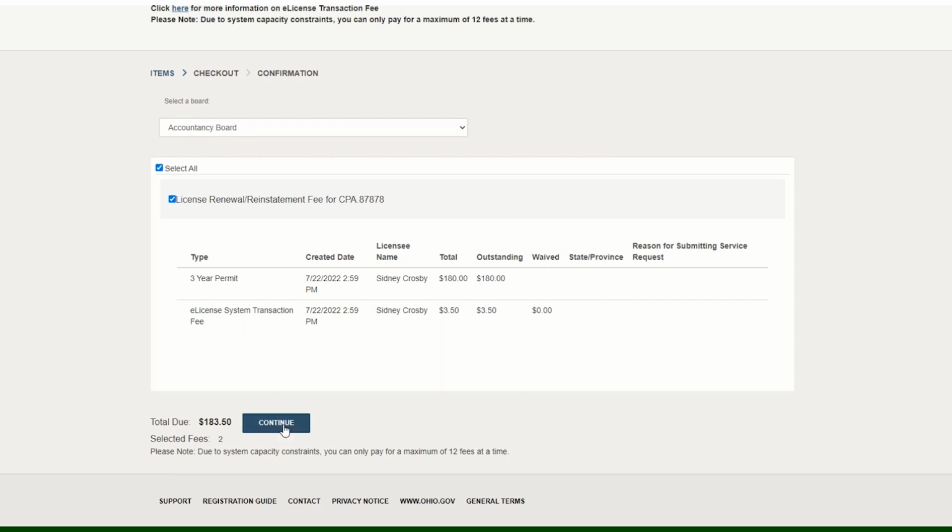From there, you will enter in your credit card information, making sure that the billing address is the address associated with the card you are using. If you have any payment questions or issues, the next slide will have contact information for Faith Harville, our financial administrator. Once your payment goes through, your license renewal will be complete.